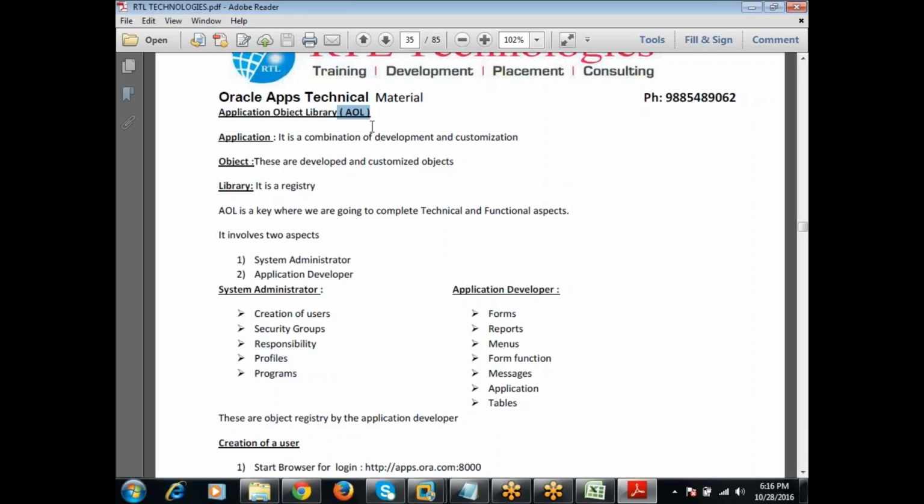Say you have access to financials. What can you do? Open the form and do the data entry. Run the report, take the output. That's all. You cannot customize the form. You cannot customize the report. You cannot develop new forms. You cannot develop new reports. These things are not possible because you don't have permission to AOL.